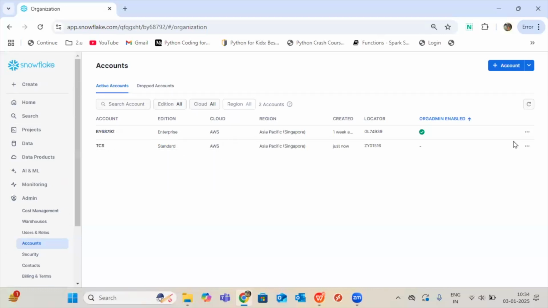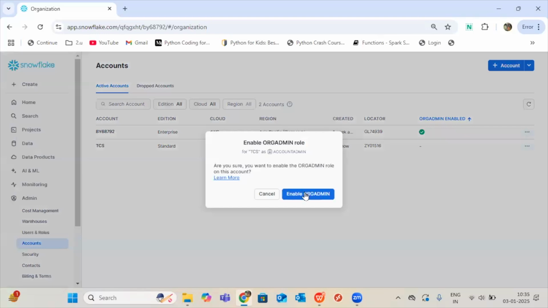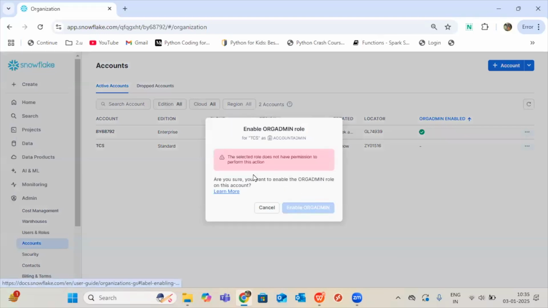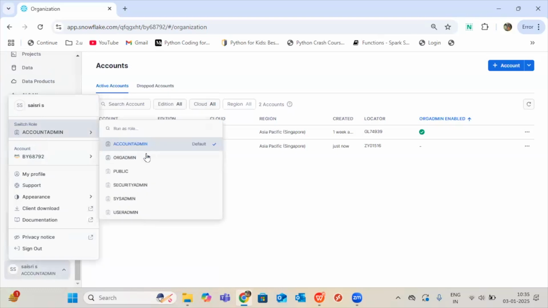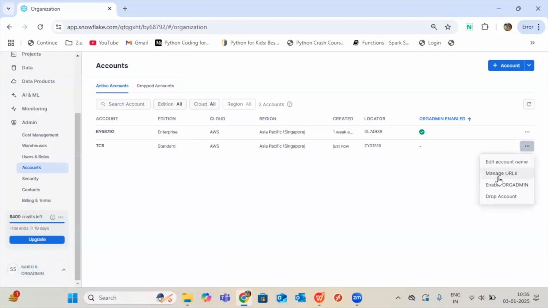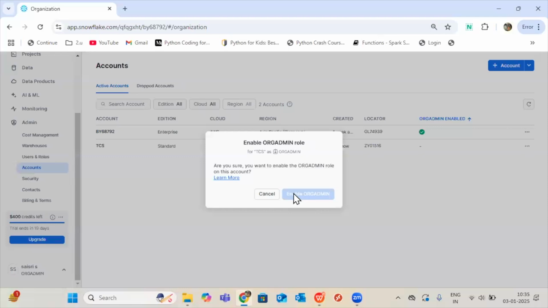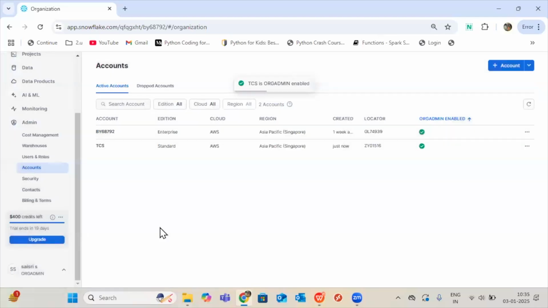When you create it, if you want to manage this account, you have to enable org admin. See, if you observe, it is saying we don't have permission. They enabled a new option actually; previously it was not there. You understood the difference? When I am in account admin, I am not able to do this, but when I am in org admin, I am able to. If I want to disable it, I can do that also. If I want to edit the name, whatever I want, I can do here.